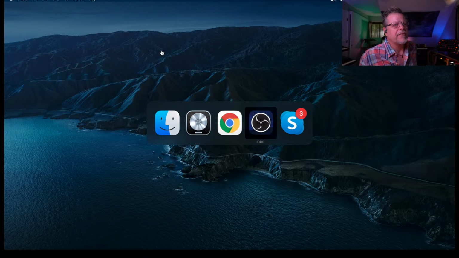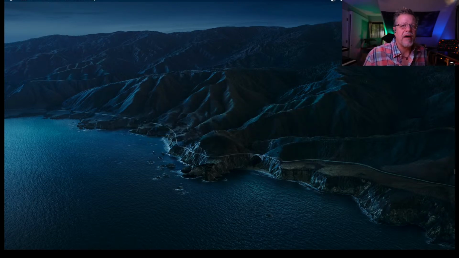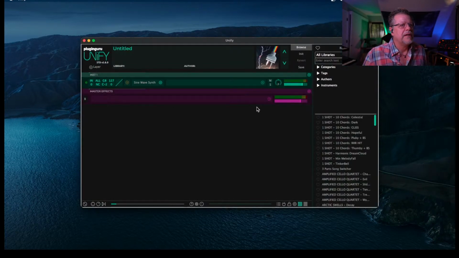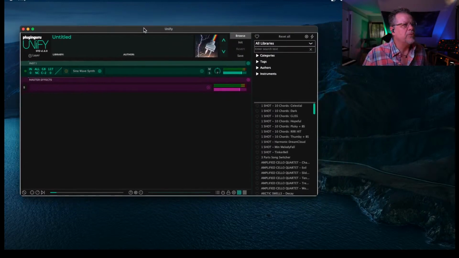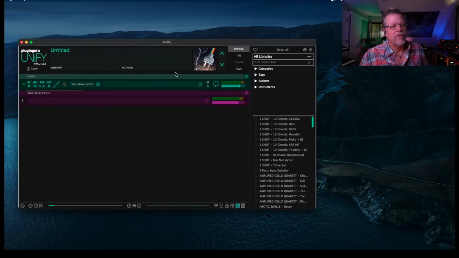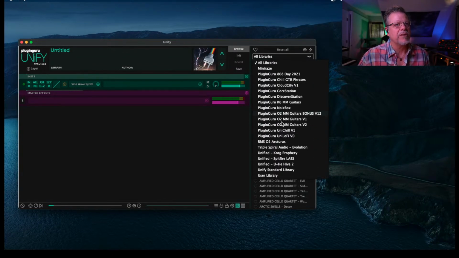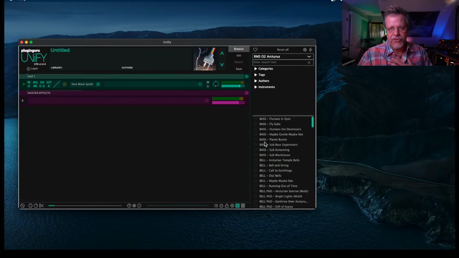I don't even have Unify running right now, so let's get Unify back up into the fold. There are two libraries available for Omnisphere that have Unify components that are really, really cool. To start with, Jason Schopfer, who I believe is still driving. I don't think he's here yet.